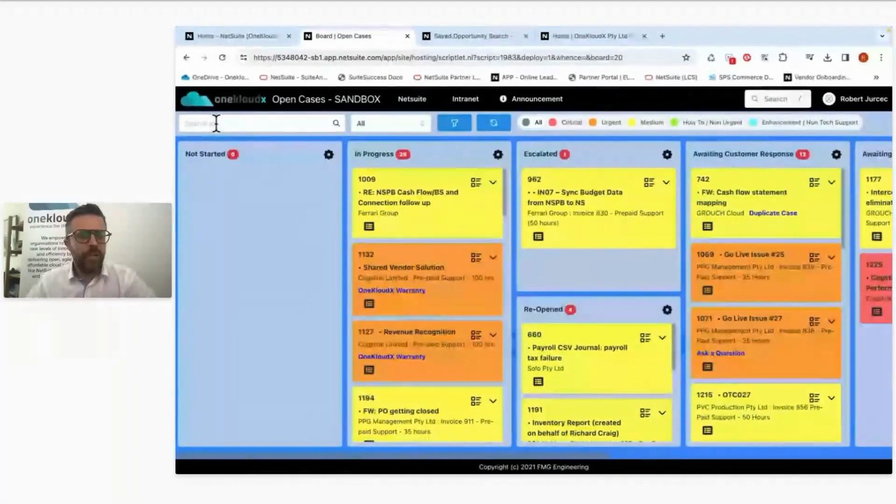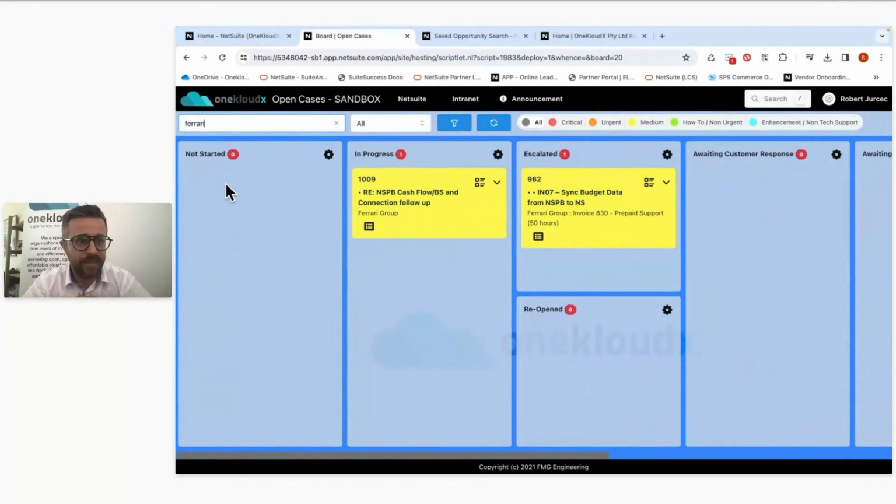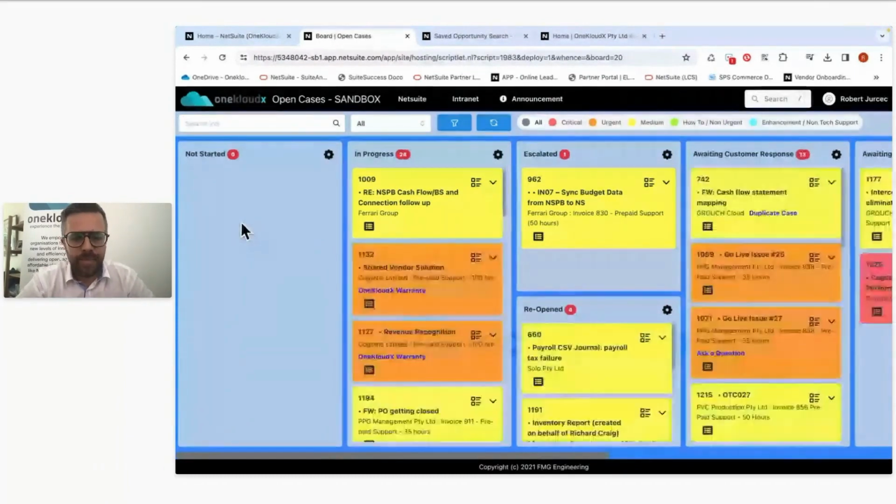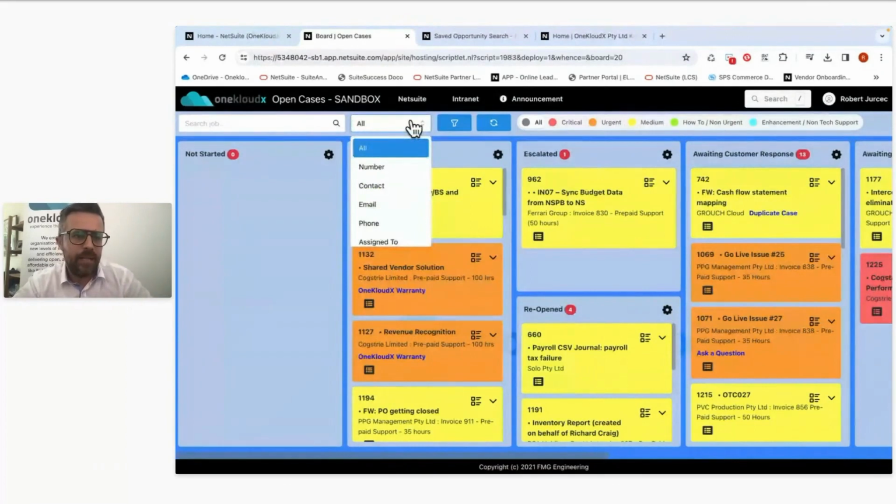Over here, you also have a search capability. That search can be for any field in NetSuite, whether it's a standard field or custom fields. So if I want to search for all the Ferrari records for cases, I just type in Ferrari, and in real time, without even hitting the refresh button, it will show me all the individual cases for Ferrari. I can obviously delete that, refresh, and the system will refresh the Kanban board again, right? So that's a nice little search capability, similar to the global search of NetSuite. And you also have the ability, if you want to, to restrict the search to relevant fields in NetSuite.